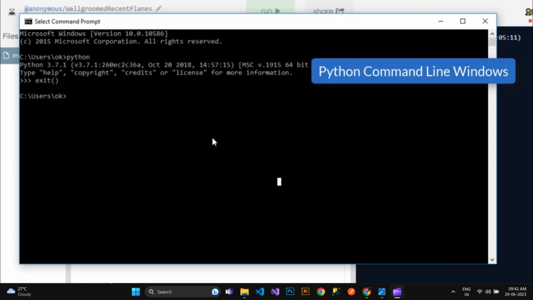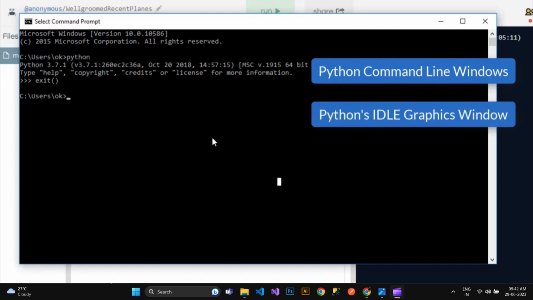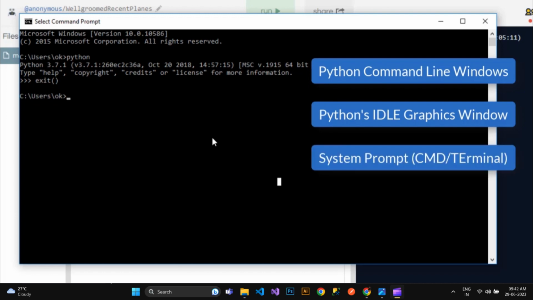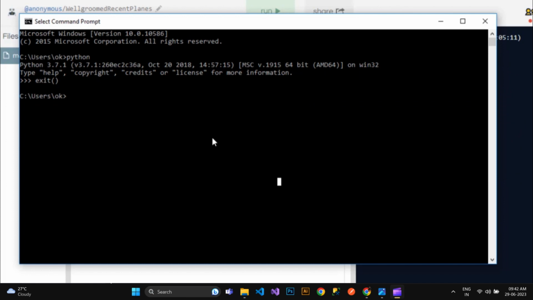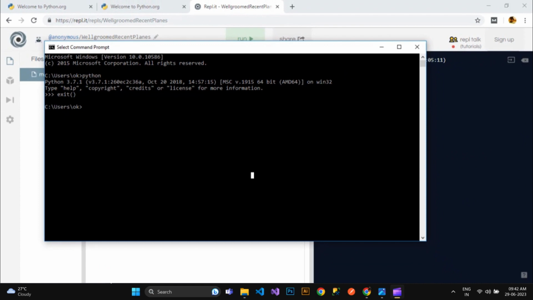So these are some basic methods that you can do. The first one is your Python command line window. The second one is the Python IDLE, which is the graphic window. And the third one is your CMD. Now, if you have a Python file that ends with .py, at that point of time, only your command prompt will be useful. Let me give you an example.